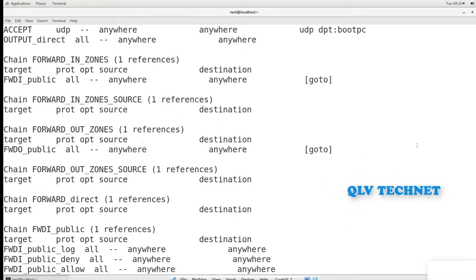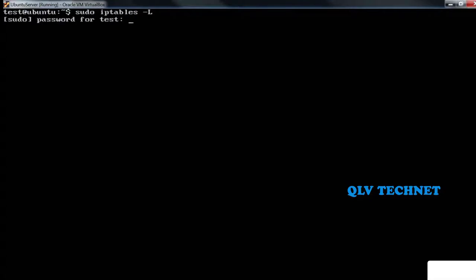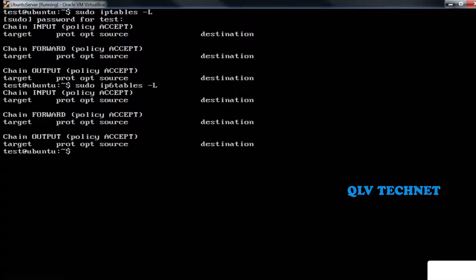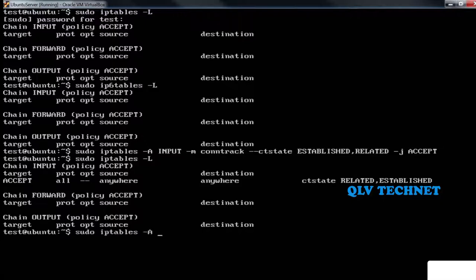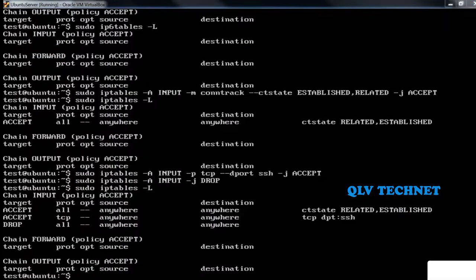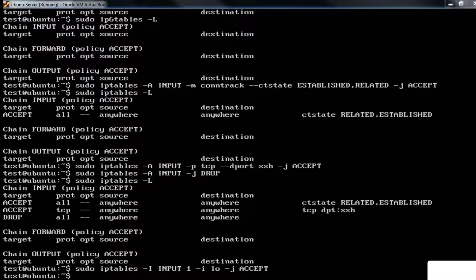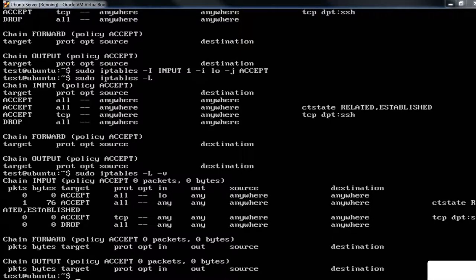This all looks great, except that if we were to reboot the machine right now, the rules would disappear. The final thing that we need to do is make them permanent. There are several ways to do this, but the simplest way to do this on an Ubuntu machine is to install the iptables-persistent package. Enter sudo apt install iptables-persistent.